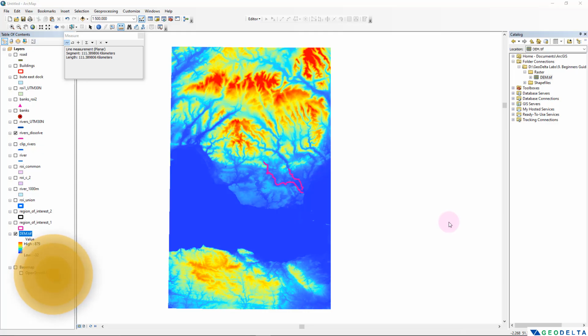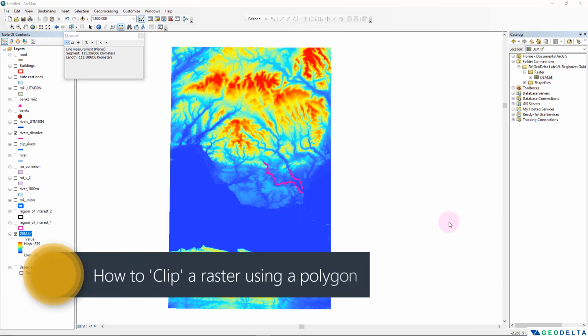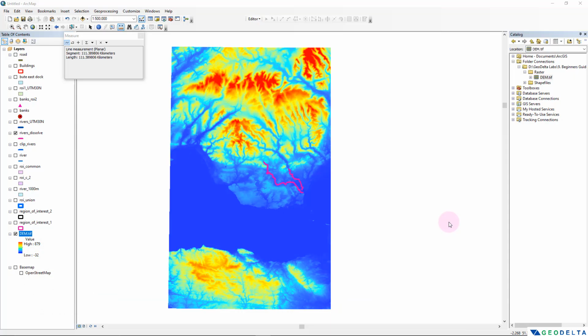So next, I'm going to teach you guys how to clip a raster using a polygon. I think you guys remember how to clip polylines using polygons, which I discussed in the first part of this tutorial. But now I'm going to isolate only the piece of the raster which is relevant to me, not everything that we might not need.